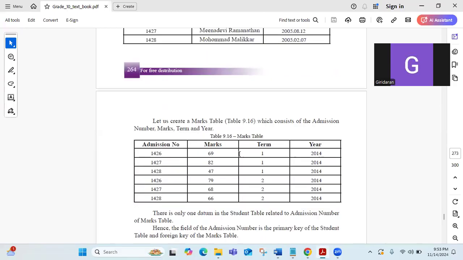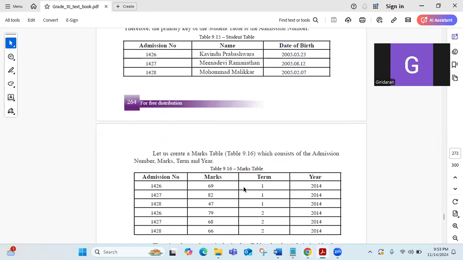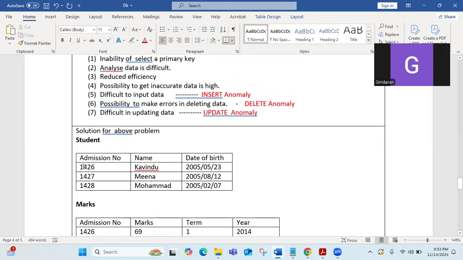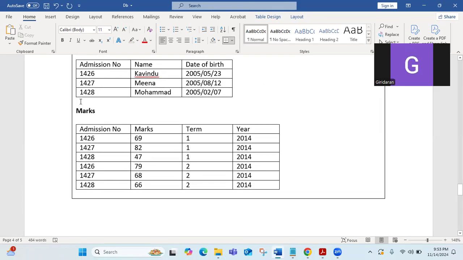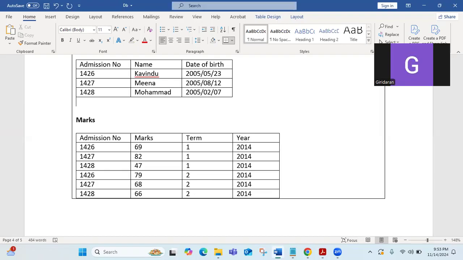So how do you link these two tables? Now here, if you make these two tables separately, how do we link them? Through the admission number. So if you want to get the marks, you get the admission number here, and you can find out the marks from this admission number. You can link through the admission number. So here we note the primary key of this table: the primary key here is admission number.